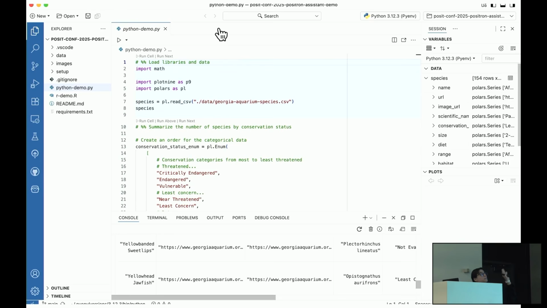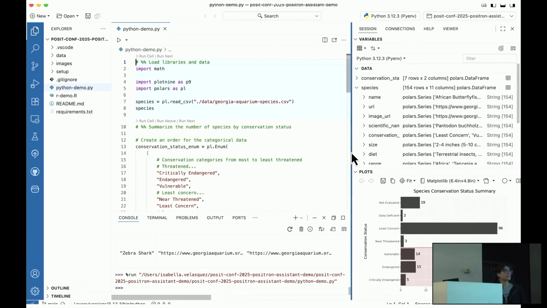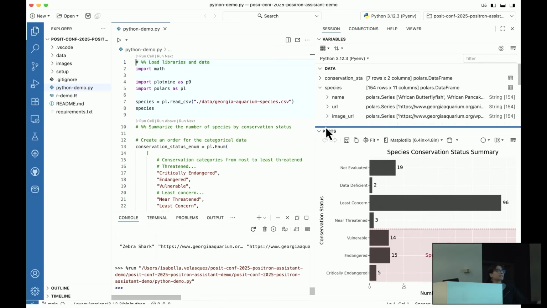In addition to running blocks of code within the script, I can hit this play button and it will run everything from the top to the bottom. The last part was the plots, which I can see now in my plot viewer. And so opening that up, I can see another histogram of the conservation status summary, and then a very helpful part where it says species is threatened.